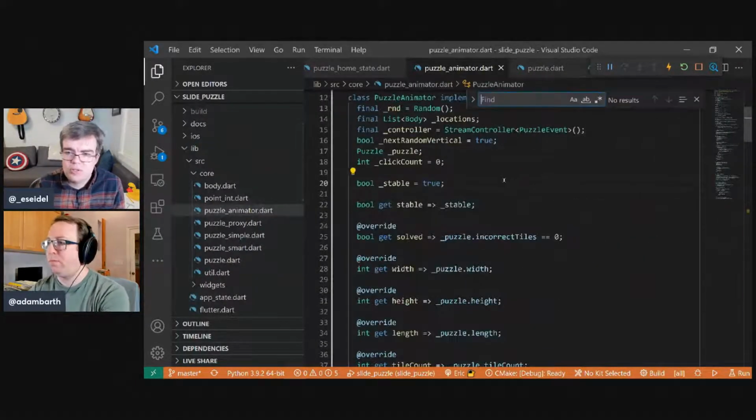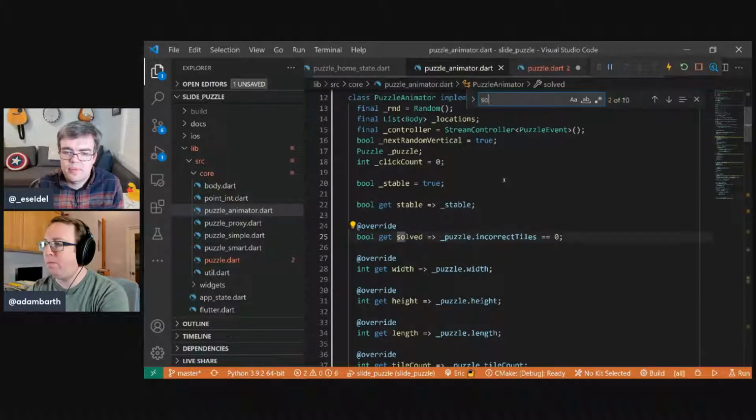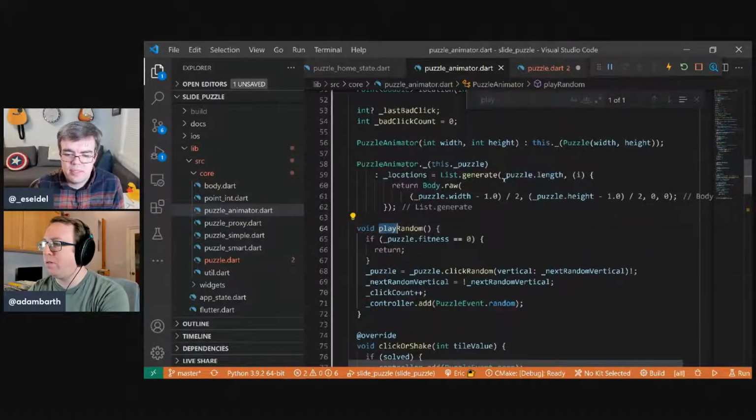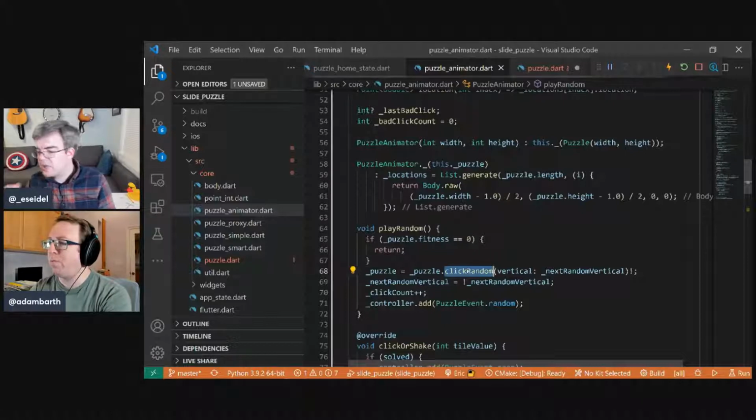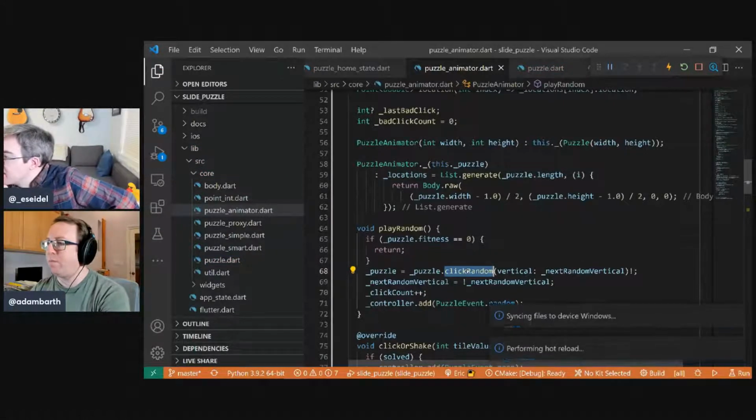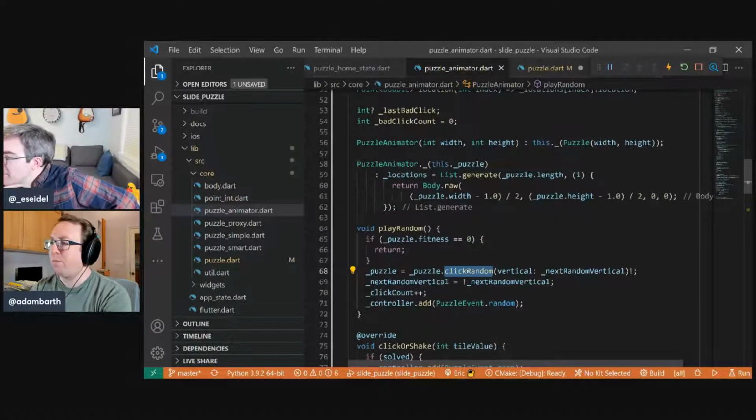Where was our play? Yeah, this thing. So it's like instead of click random, we want to call like a solve next. I got close, was hitting memory limits.